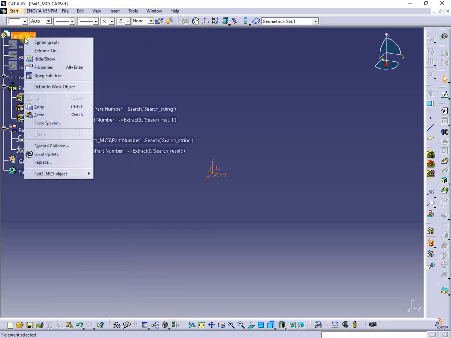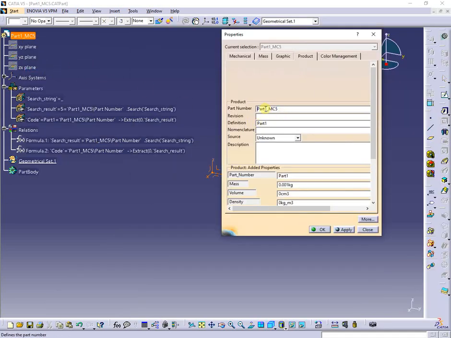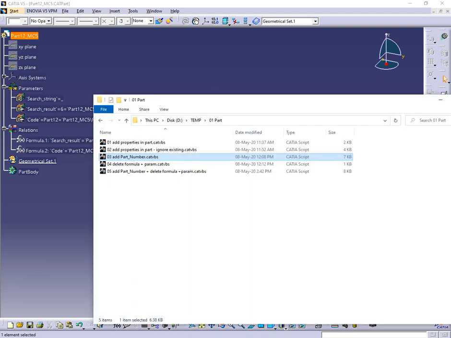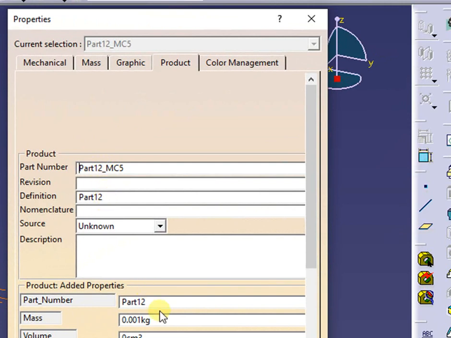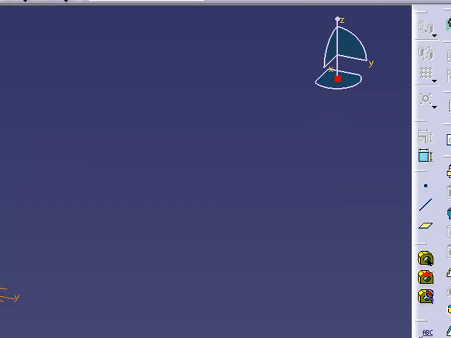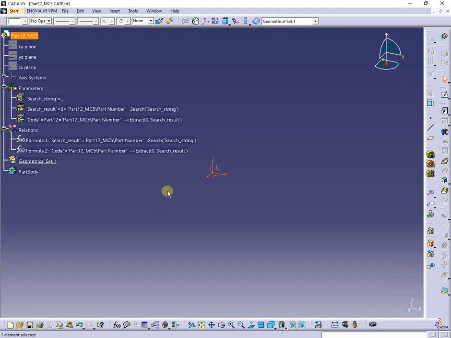If I change the part number, the formulas and code parameter are refreshed automatically, but the properties are not. Running the macro again will do the update, as you can observe. The parameters and formulas creation was ignored, but the definition and part number property were refreshed. Still, there are formulas and parameters not needed anymore.